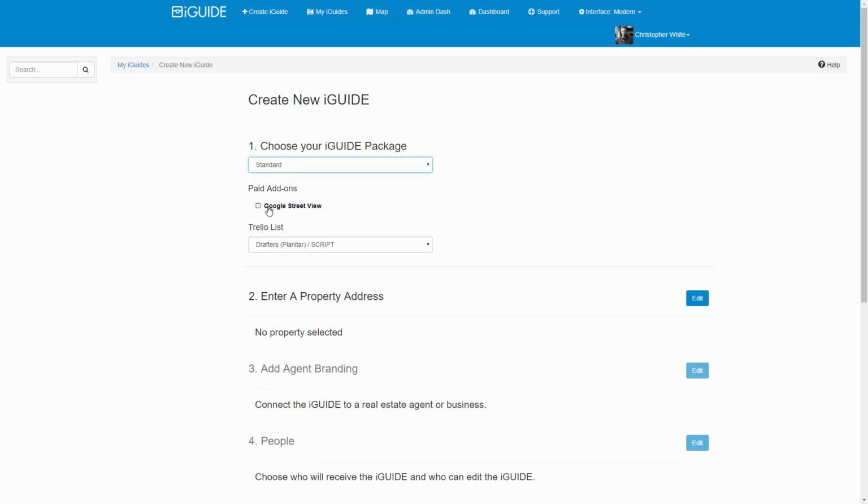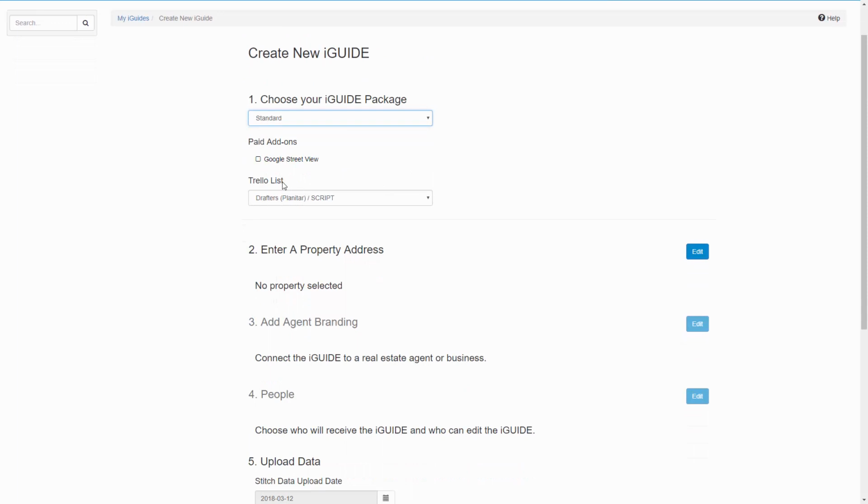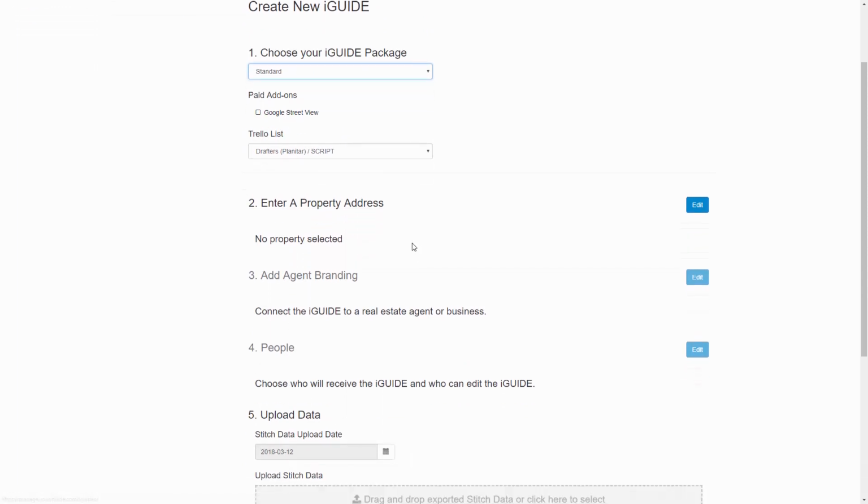Under paid add-ons, there's the option to tick Google Street View. So that's only for public properties or commercial properties that would be visible to the public on Google Street View. The Trello list, for the most part, you can ignore.